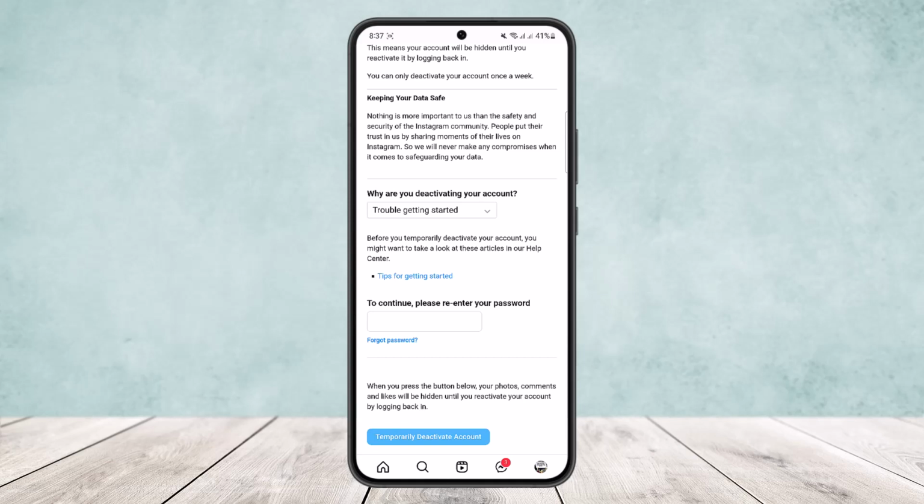Now if you want to delete it, all you have to do is deactivate your account and wait for 30 days and your Instagram account will be deleted automatically. So this way you can delete your Instagram account.